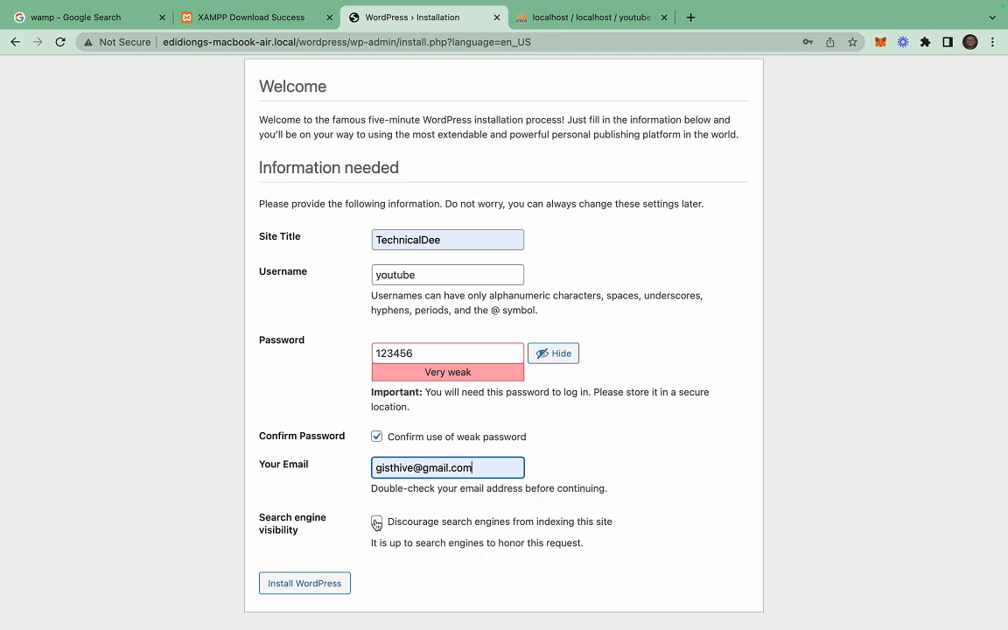The essence of this is putting a notice to search engines like Google or Bing, telling them not to index your site, not to put the content of your site online. If you are posting something you don't really want to be available on search engines, you can click on this. If you don't mind, you can go ahead and install WordPress.